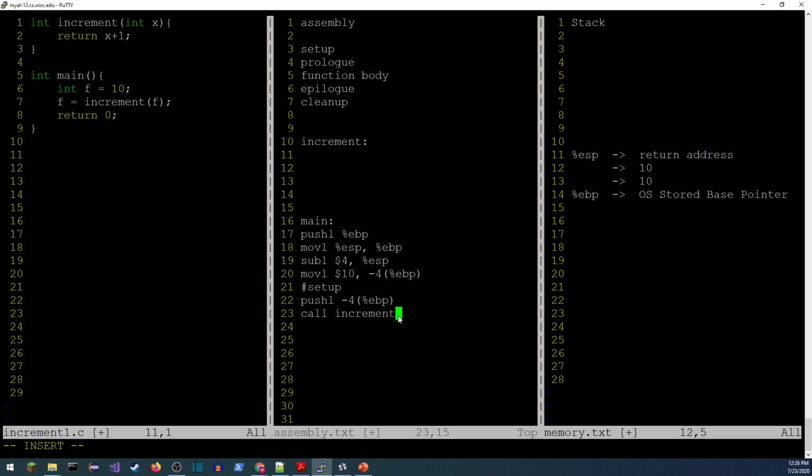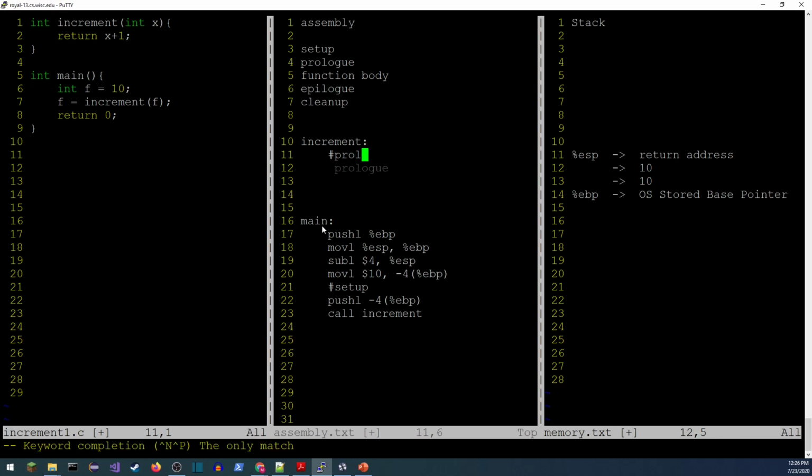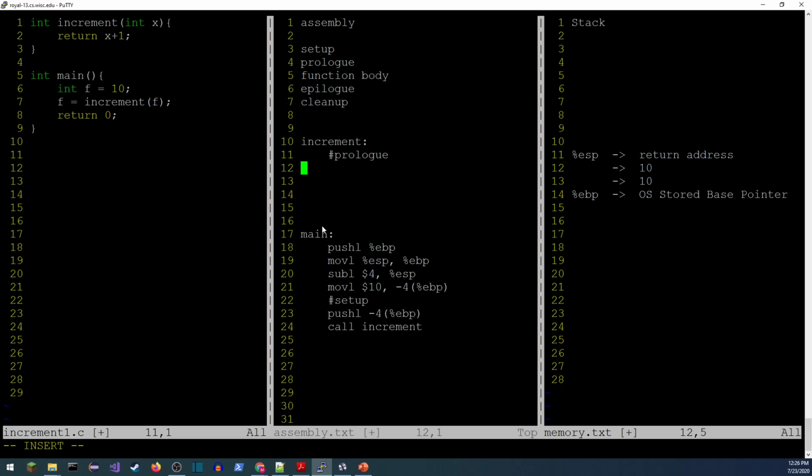Okay, so we called increment. That pushes the return address. Now we're ready to move up in here. Okay, so let me do this too. So it actually looks like real assembly code. There we go. A little formatting. So the first thing that's going to happen every time we have a function call is going to be this prologue part. And what this is going to do is push the base pointer and then move the stack pointer.